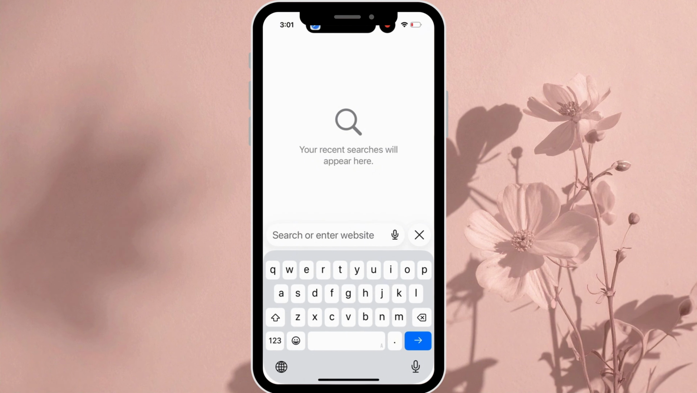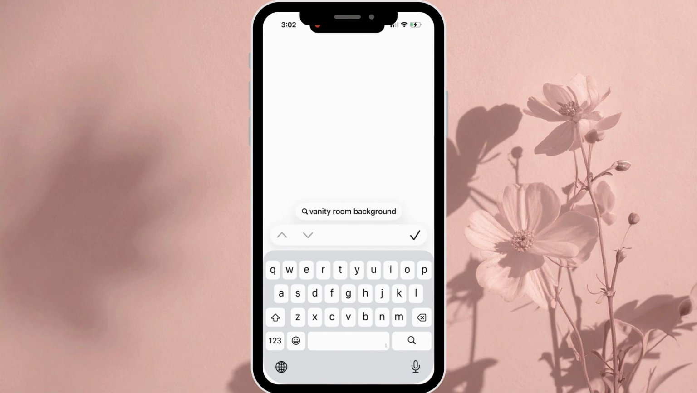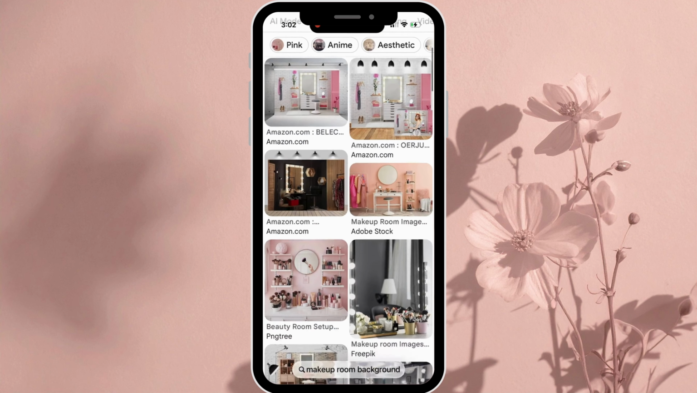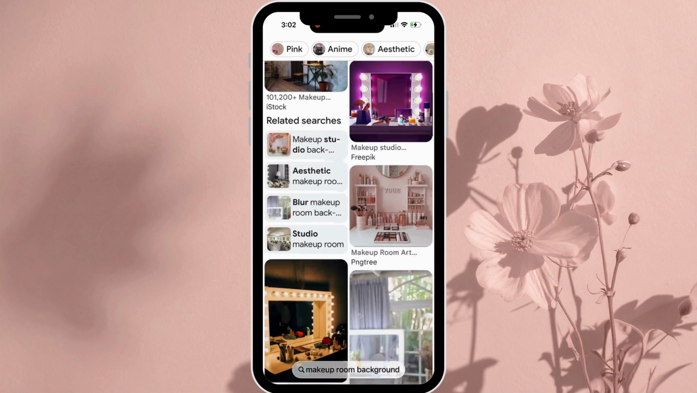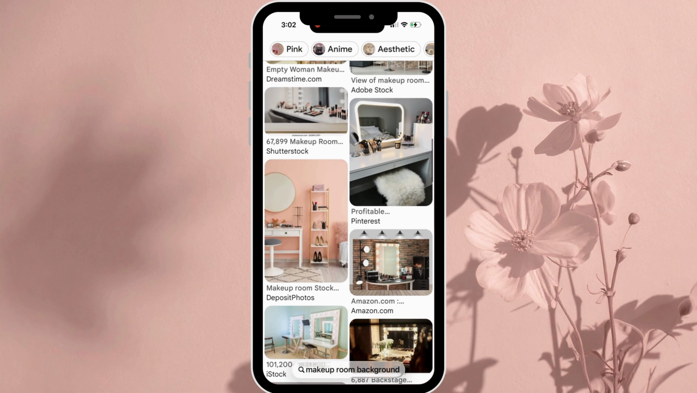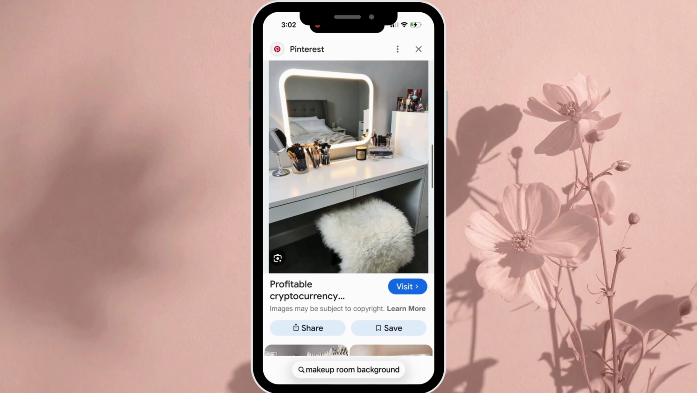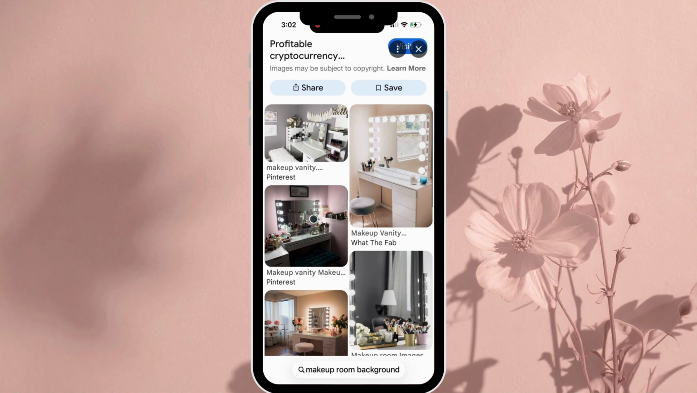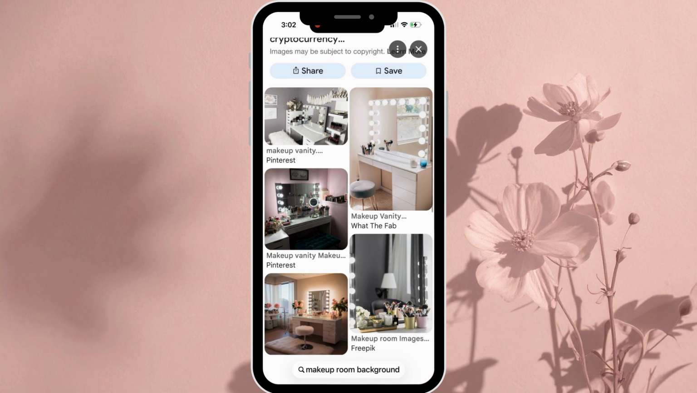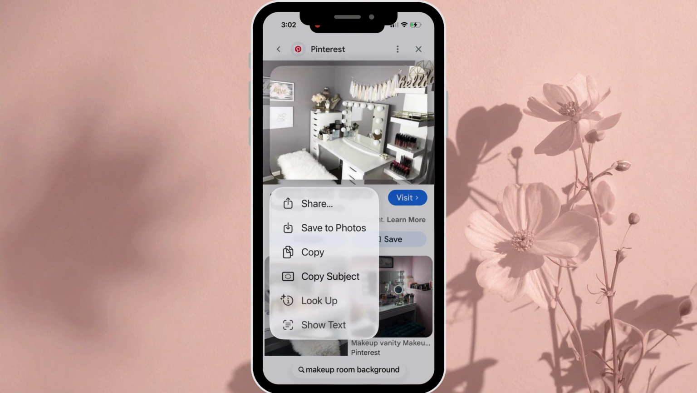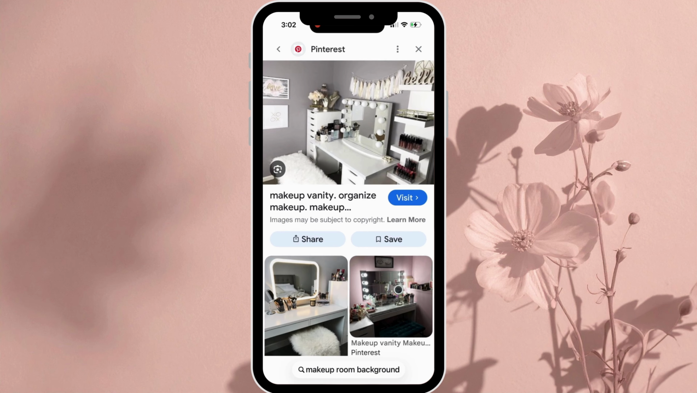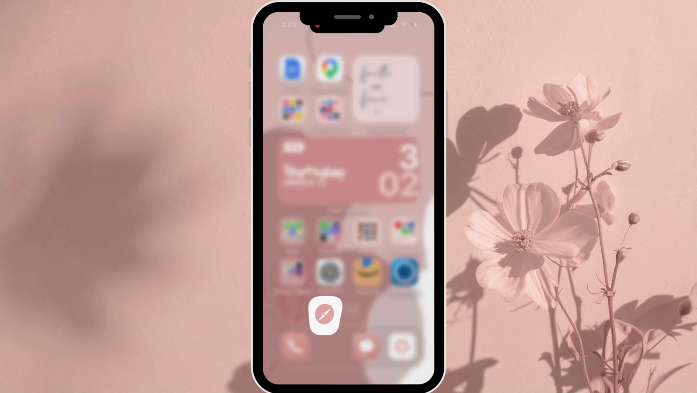So the first thing you're going to do is find a background for your thumbnail. I just went onto Safari and searched makeup room background. You can search vanity room backgrounds, or you can just take a photo of the background that you're using. You can use anything you would like. You can go on your search engine, or you can even use Pinterest, and you're going to hold down on the image and click save to photos.